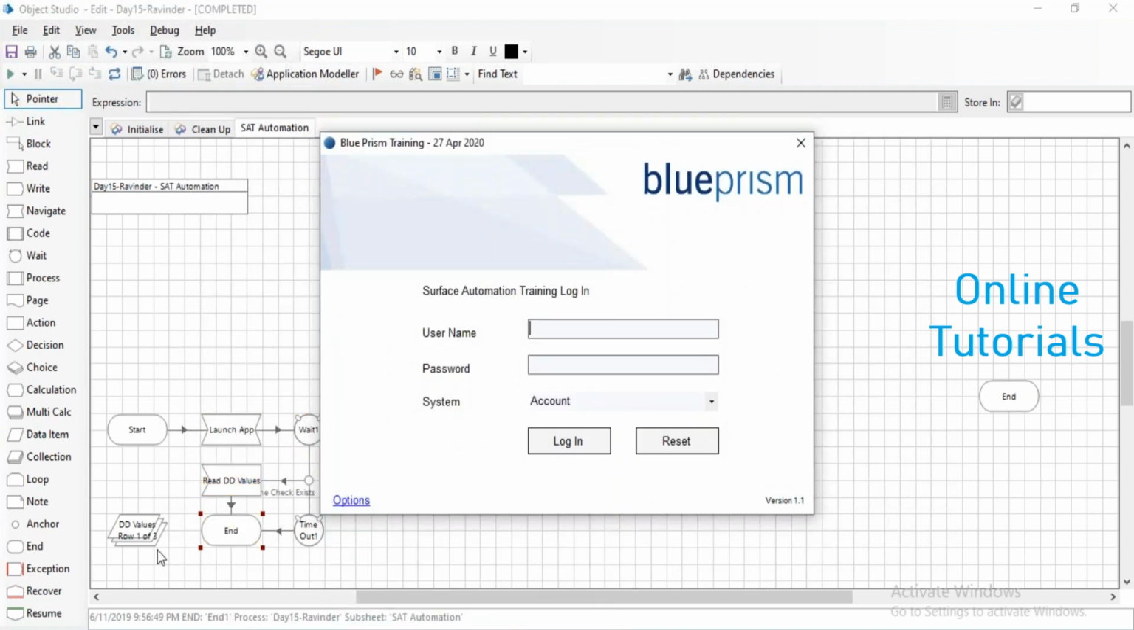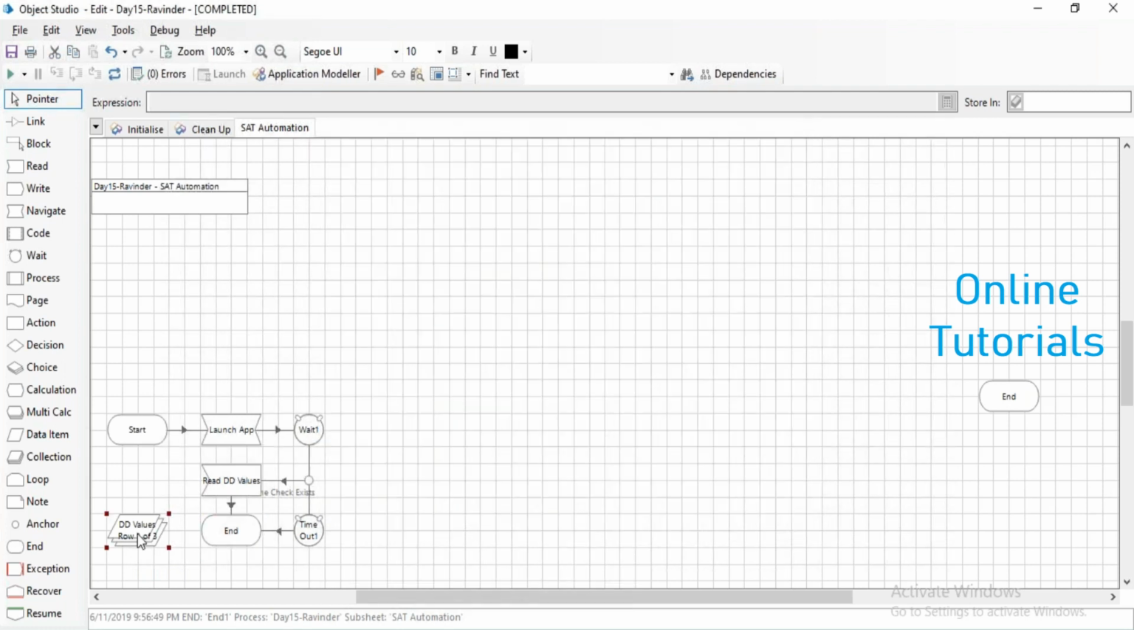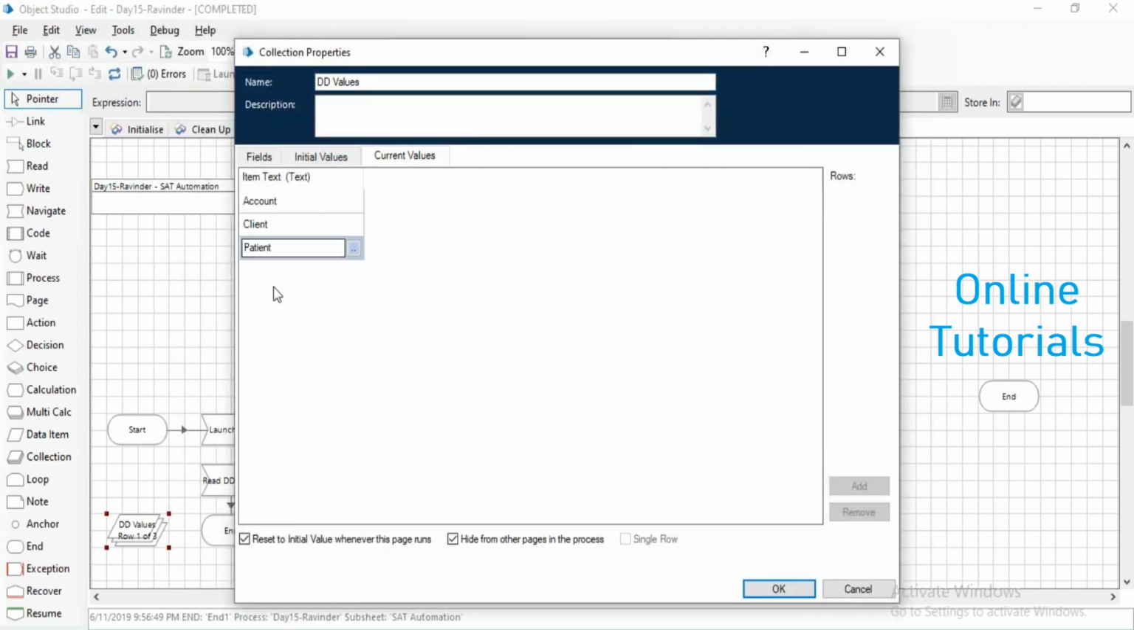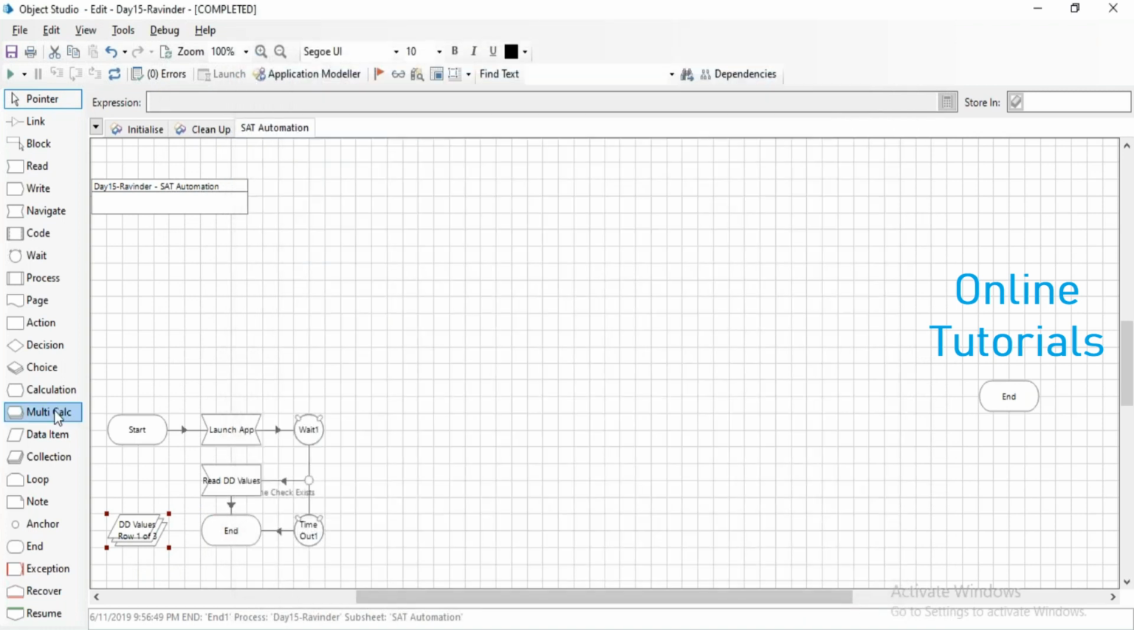Now here you can see in the drop down you have the dd values collection. You have 3 values. If you open this, here you can see account, client, and patient. That's fine. It's working fine.